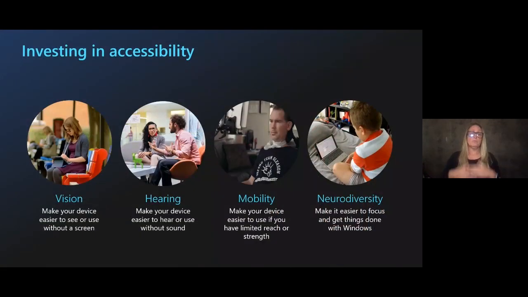So we have broken down how we plan to invest in accessibility. In vision, we are going to make sure your device is easier to see or use without a screen. For hearing, we're going to make your device easier to hear or use without sound. And mobility, make your device easier to use if you have limited reach or strength. For neurodiversity, we have ways to make it easier to focus and get things done with Windows. So with that, I'm going to go ahead and start our live demo.